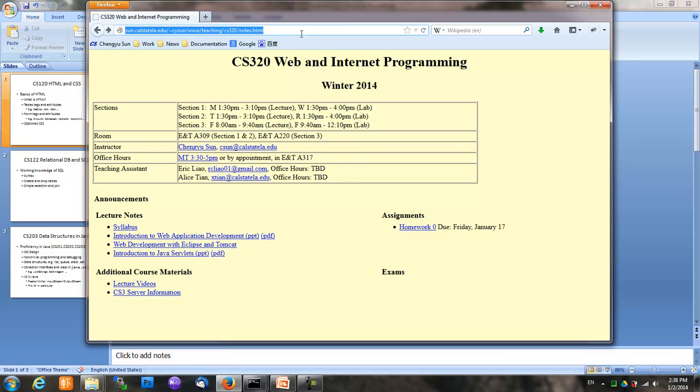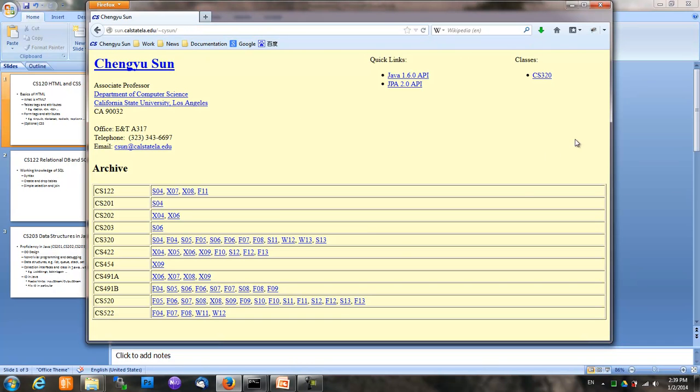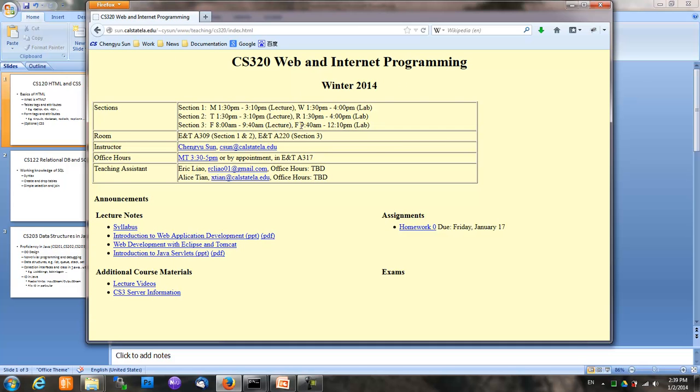As you can see, the URL of this page is kind of long, so it's kind of difficult to remember. An easier way to get here is simply remember my web server name called sang.calstatela.edu. Sang being my last name, and then of course the domain is .calstatela.edu. If you go to that web server, you can see that there's a link to the class homepage on the upper right corner. Click on that link and then you'll be right here.